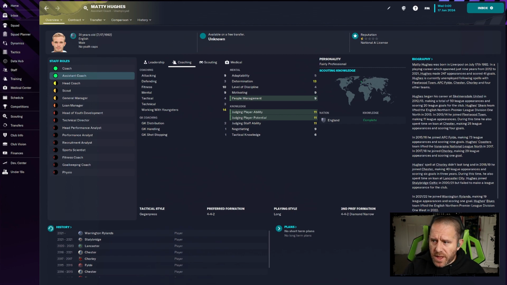I think I've had Matty Hughes as a player at this level before. You can see he recently retired, actually, he hasn't retired as of yet, but he's not looking for any type of player position. I don't even have the ability to look at his player attributes, so he has retired in some way, but I think I've actually had him as a coach before as well. Let's see if we can get him in.